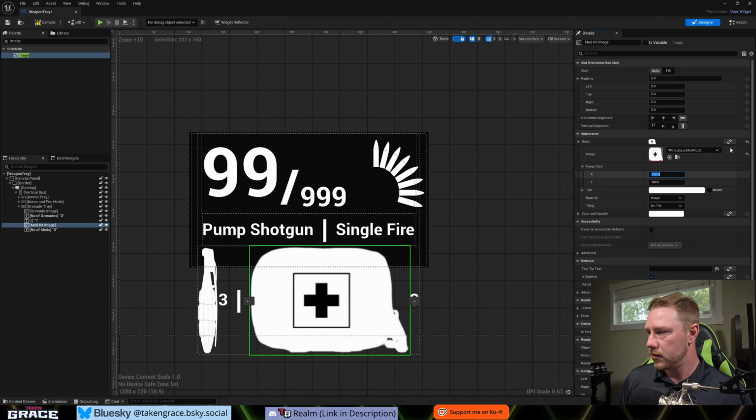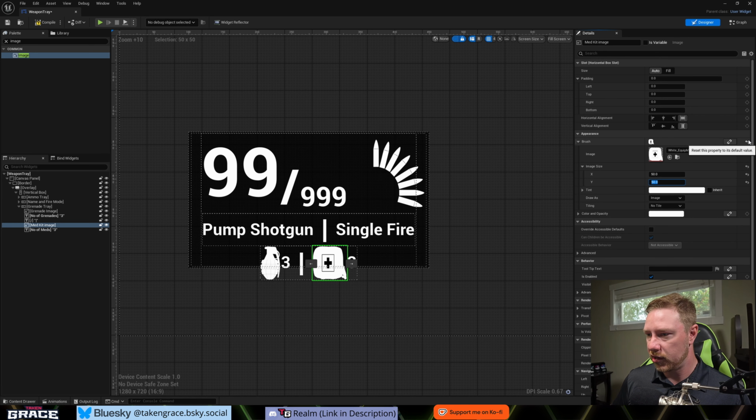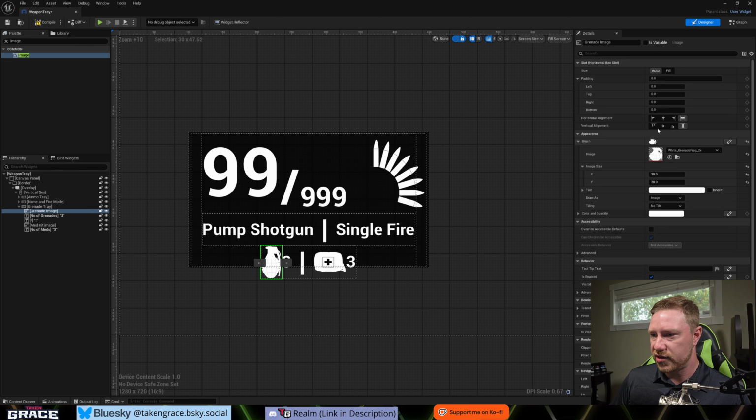Med kit. See what it looks like. 50 by 50, maybe 50 by 40, 30. Why do you look silly? Oh, I have it set to fill. Maybe we just set it to, there we go. So yeah, make sure that these are centered just so they don't look stupid. That looks pretty stupid though, I'll say.